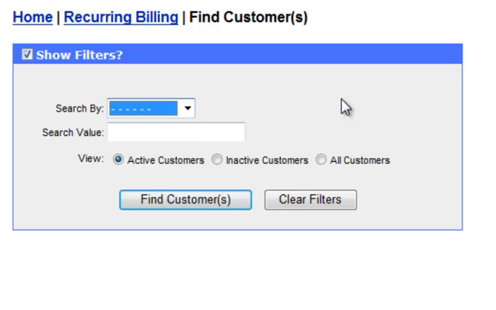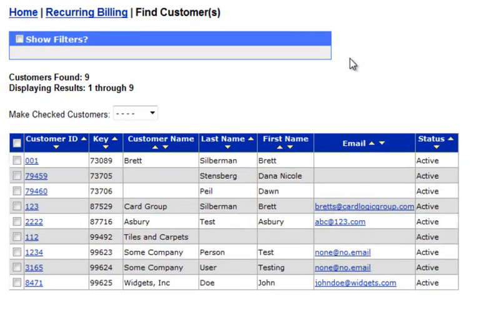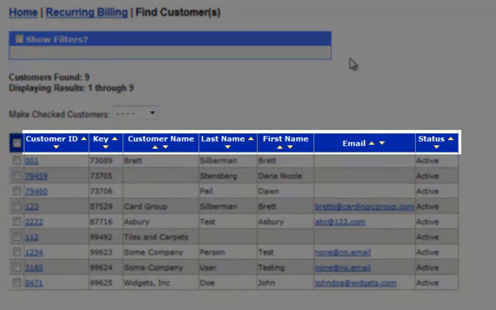For this example, we will leave both fields blank and select all customers, and then click the Find Customers button. As you can see, the resulting display will show you the customer ID, the key, a unique identifier, the customer or company name, last name, first name, email, and status. You also have the ability to sort any field by using the up and down arrows found in the blue row at the top of this table.